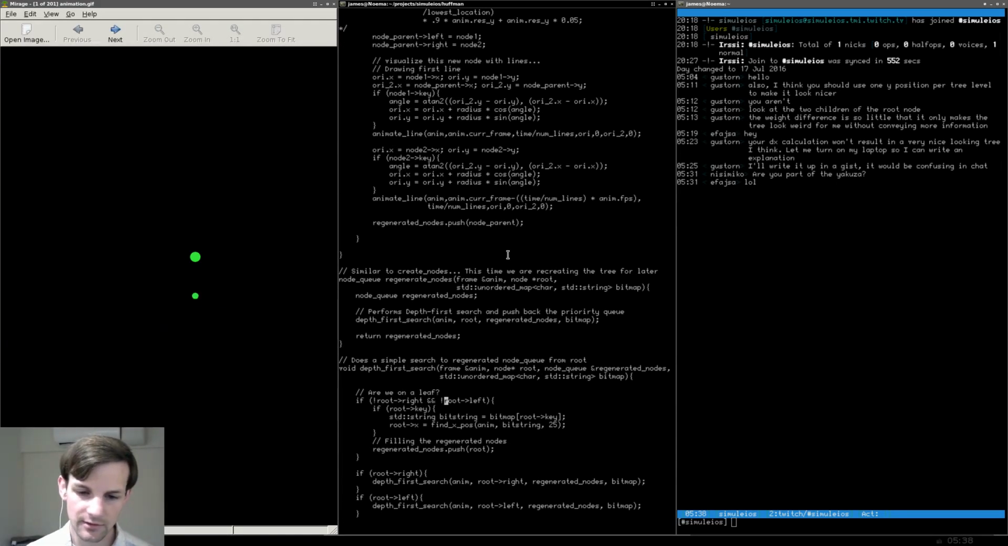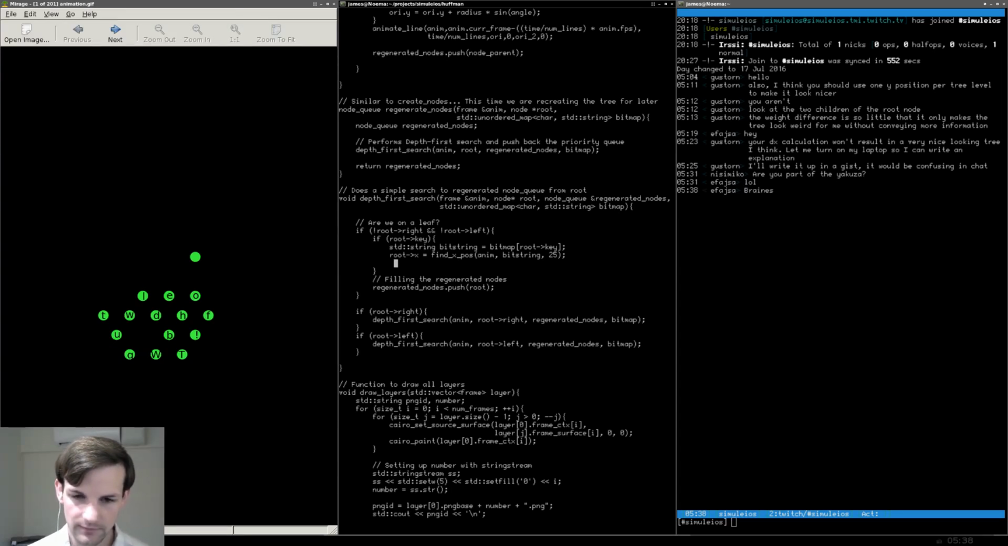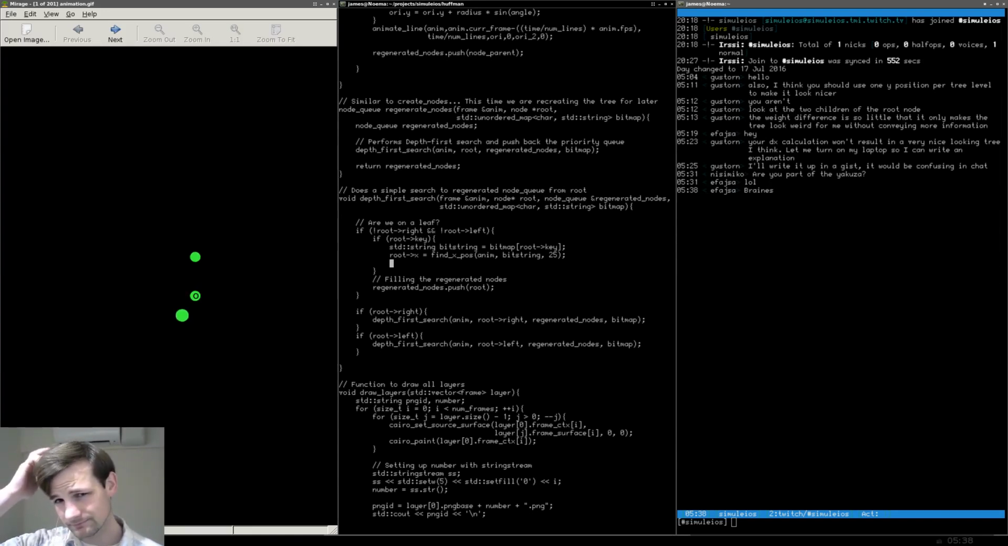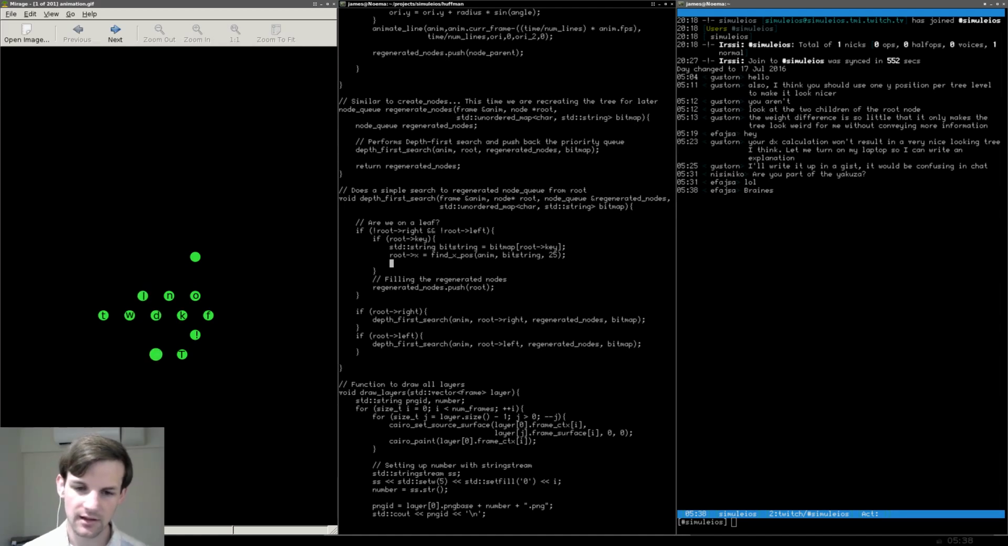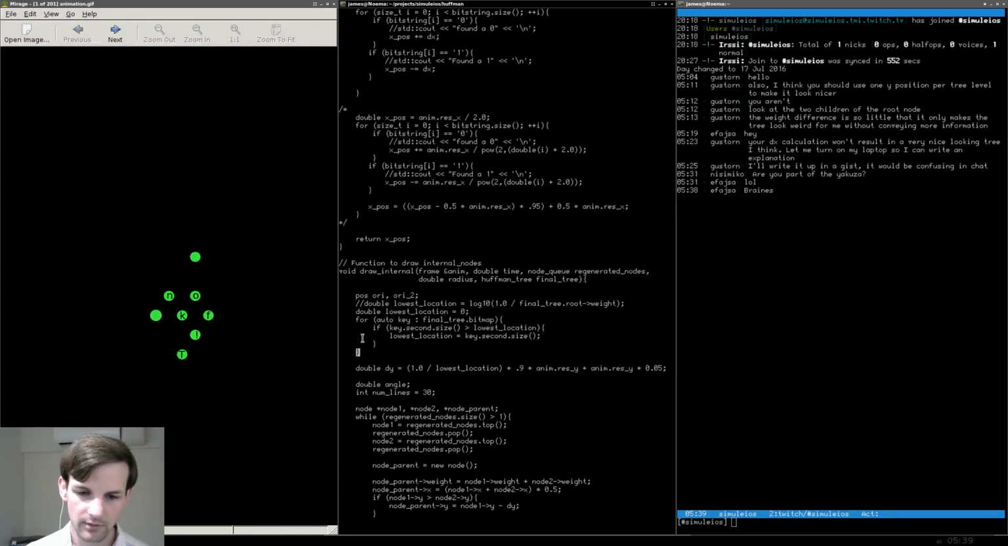So let me go through here. And when we do depth first search, what we're going to do is we're going to give them a Y position here. So if root key, then we go down here and we say root. One second. I'm having the hardest time with this one. We're going to do the following. So we're going to find the lowest location, and we're going to go ahead and give them a Y position. So what we're going to do is the following. So let's go up to the top here where we did the lowest location to begin with. Where are we? Here it is.